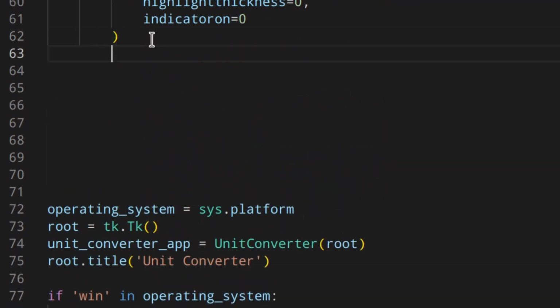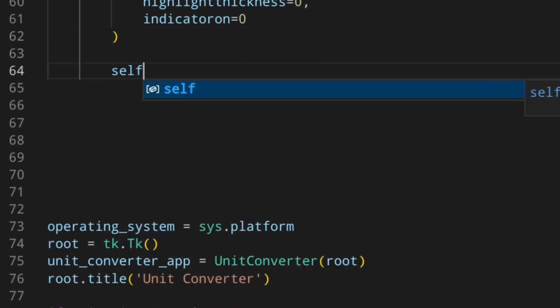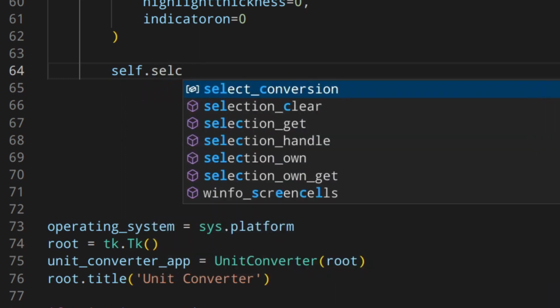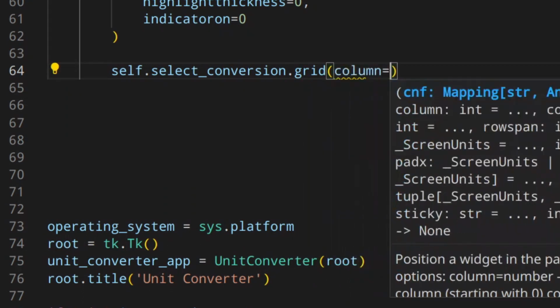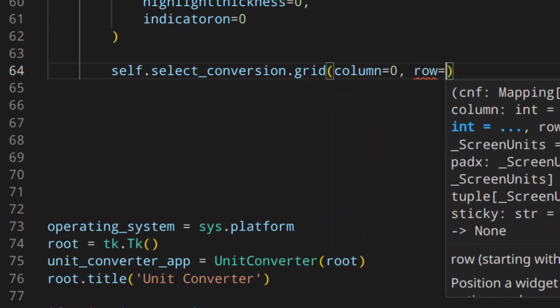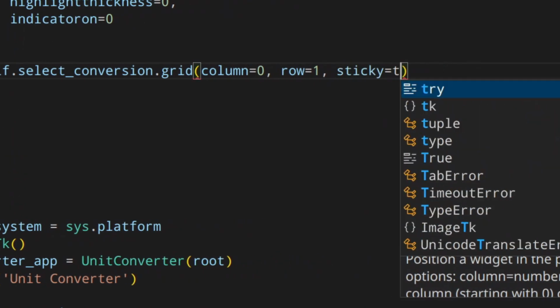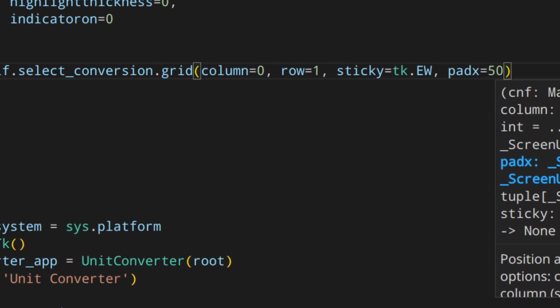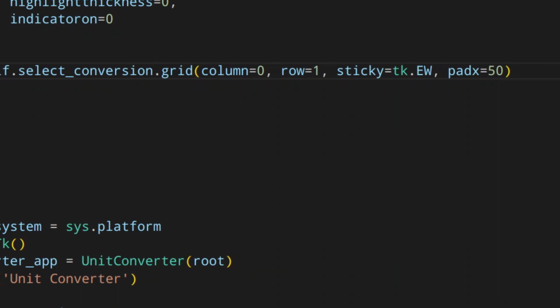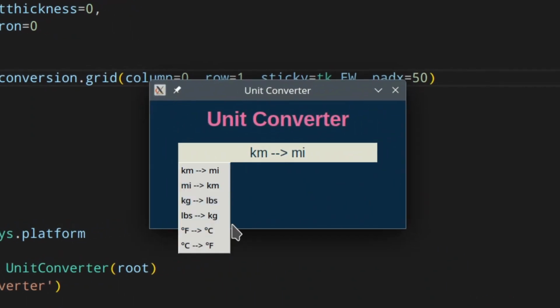Then let's actually place it on the screen and see what we've got, and then we can move on and actually style the menu as well. So column is going to be 0, row 1, sticky TKEW, pad X, in this case 50, so the padding on the left and on the right. Then let's see what we've got. So as you can see, this is already working, but this menu here is not looking great. So now we're going to style this as well.